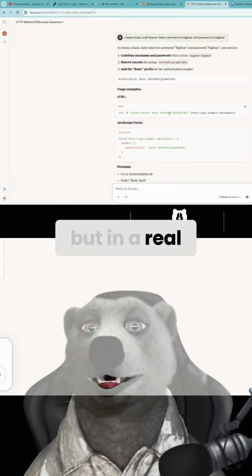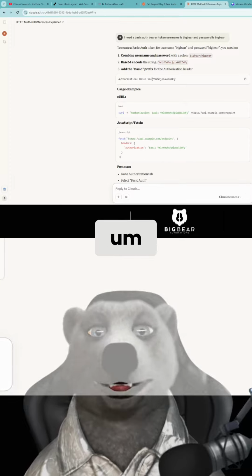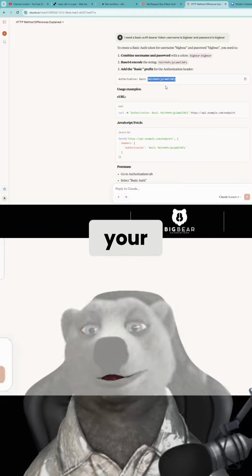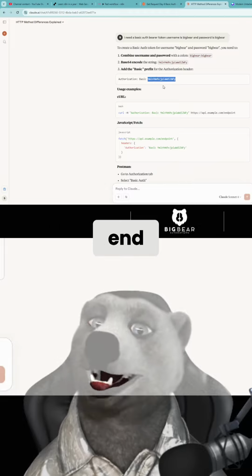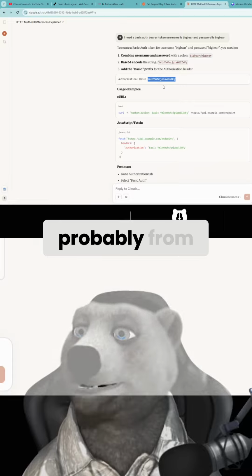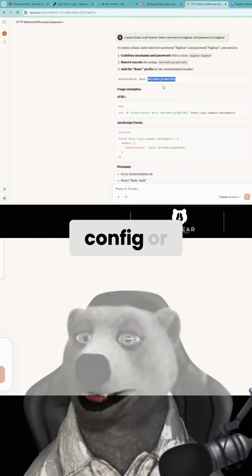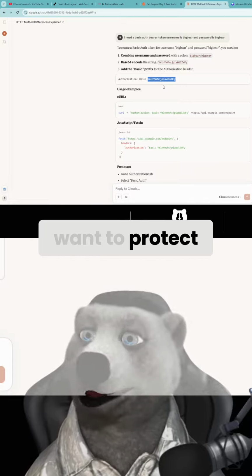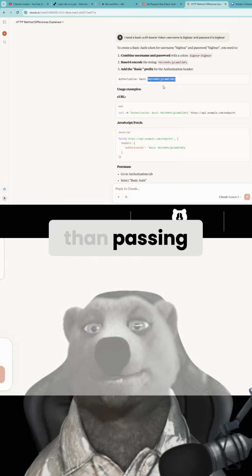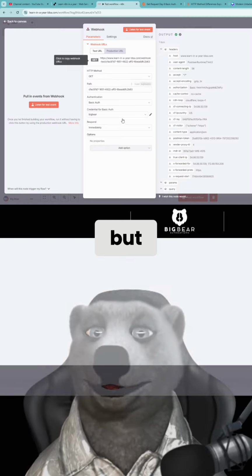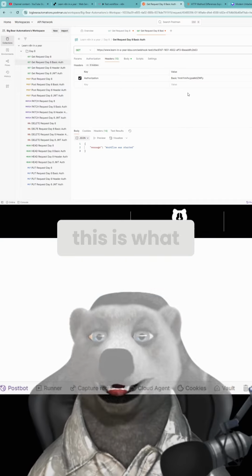But in a real world scenario, you would set up the code in your backend, front end, however you want to do it, that would encode these, probably from an environment config or something like that. You probably want to protect it a little bit more than passing it to AI and hoping for the best. But for testing purposes, this is what we're going to do.